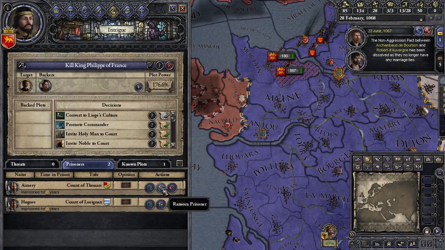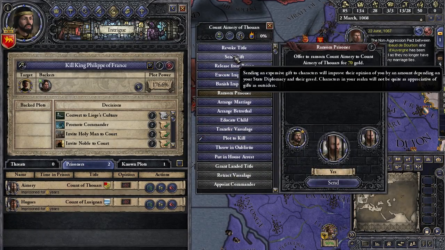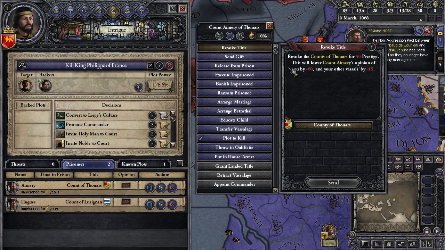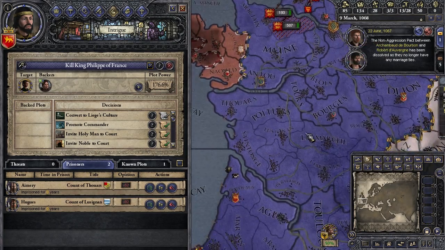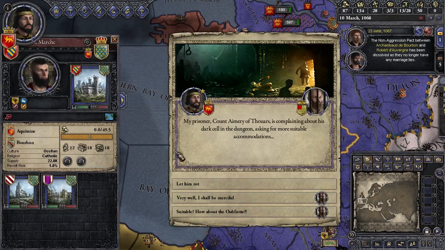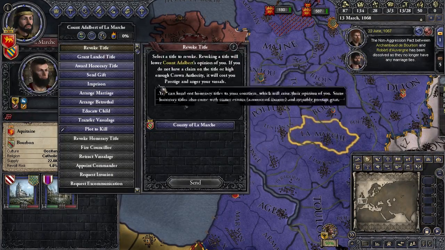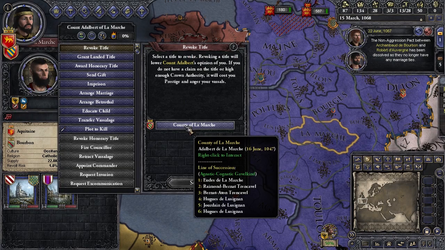So let's see, who do we have in our prisons? What we'll probably do is ransom them. Normally you can actually revoke titles, and they don't have to be in prison for you to try this. But let's let him rot in his cell. You can read those events on your own time to get some of the flavor. I don't want to spoil it for you.